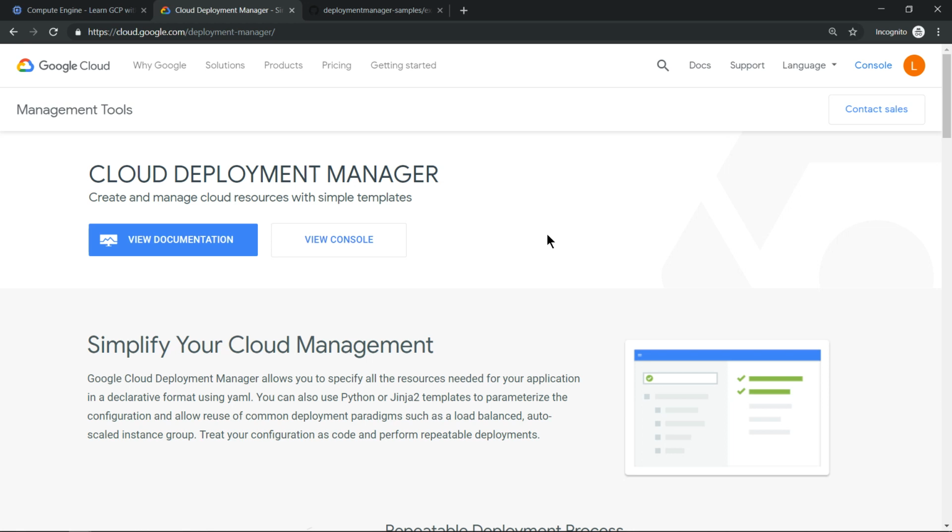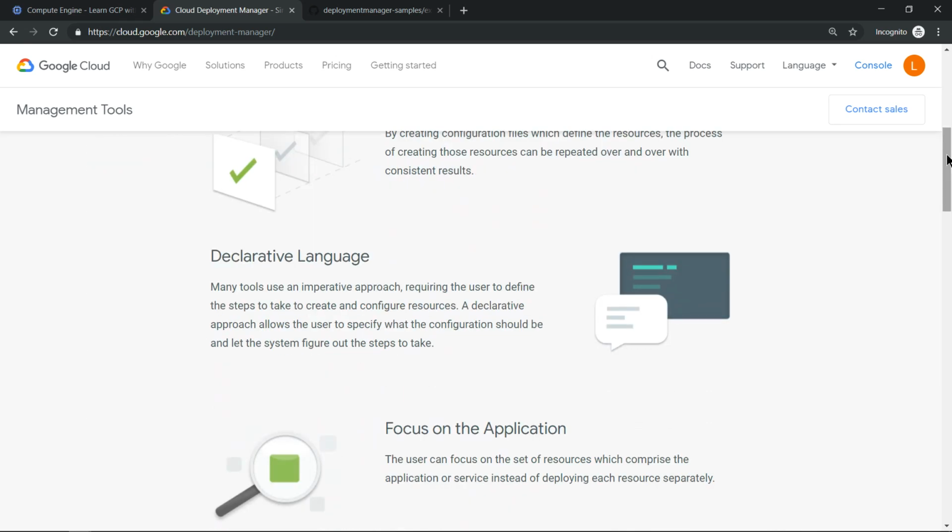If you want to deploy or provision simple resources, it could be as simple as virtual machines, and you want to do it repeatedly, multiple times, Deployment Manager is the right choice. Or in complex scenarios, you can create the entire project and the resources inside that project. You can provision that using Deployment Manager, and it is very declarative.